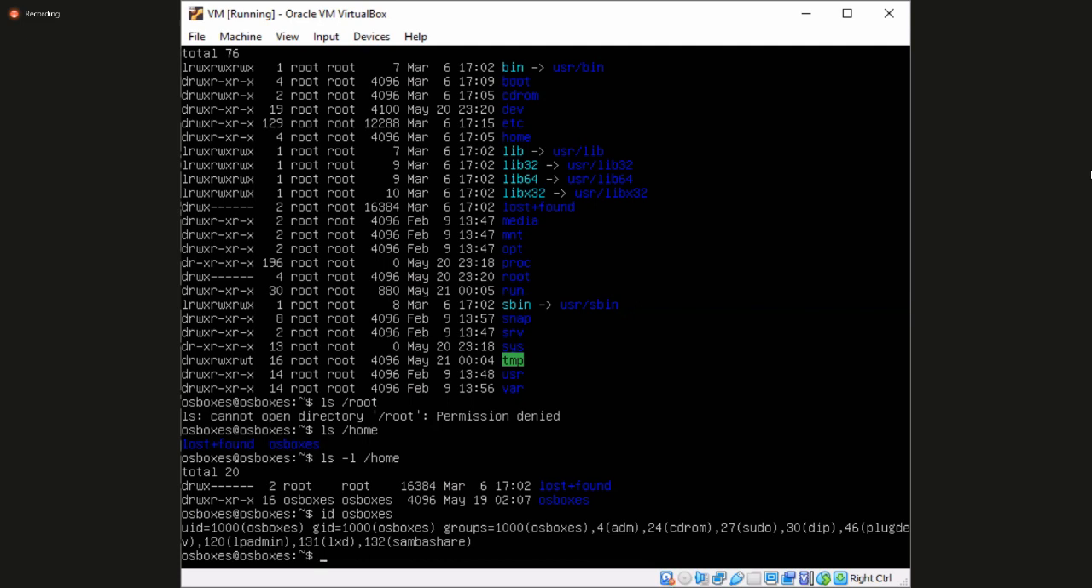So if you have a lot of users, let's say more than 100, or let's say more than 50, having a group is very easy. You can give permissions easily, right?